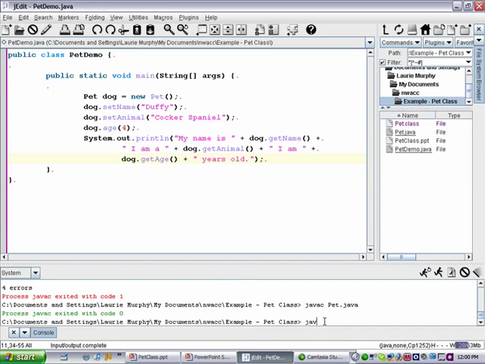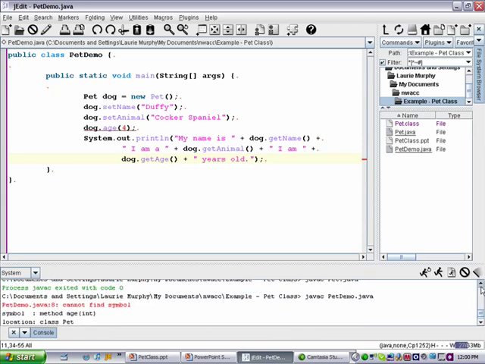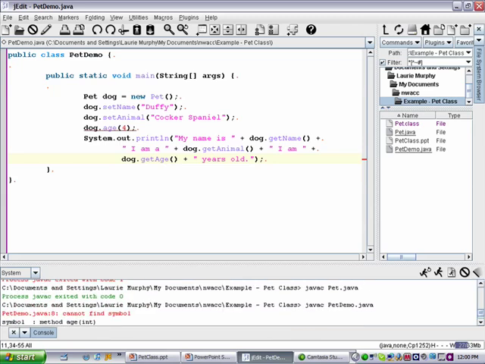So javac PetDemo, and I want to be sure that my pet class and my pet demo class are in the same directory. Okay, doesn't like something here. Cannot find symbol method age. Oh, I should have said setAge here. Okay, setAge, save it.